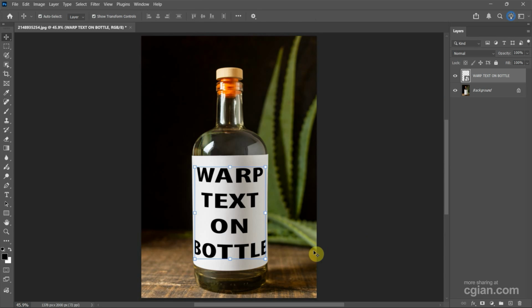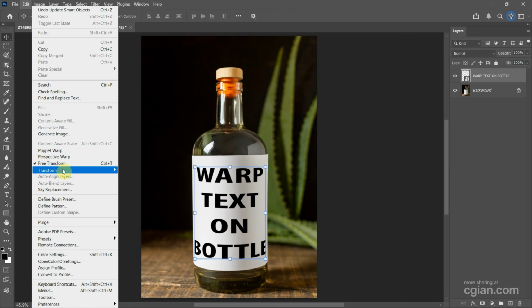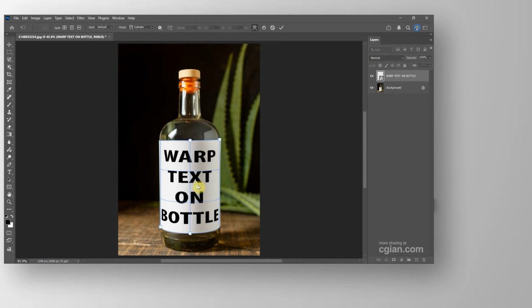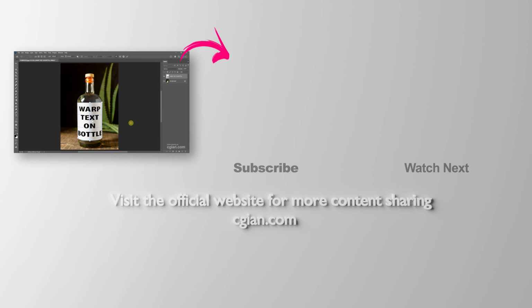And go back, we can find that the text is warped on the bottle. If you want to make further adjustments, we can go back to Edit and Transform. We can find the Warp tool to adjust it again. So this is how we can warp text on bottle in Photoshop.